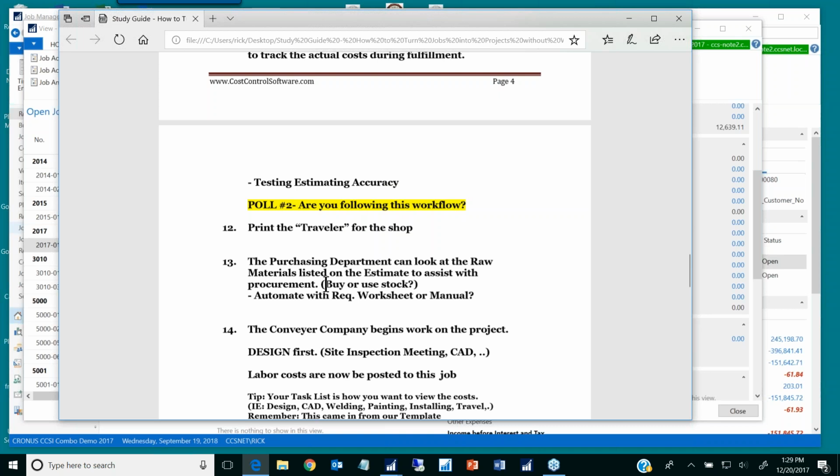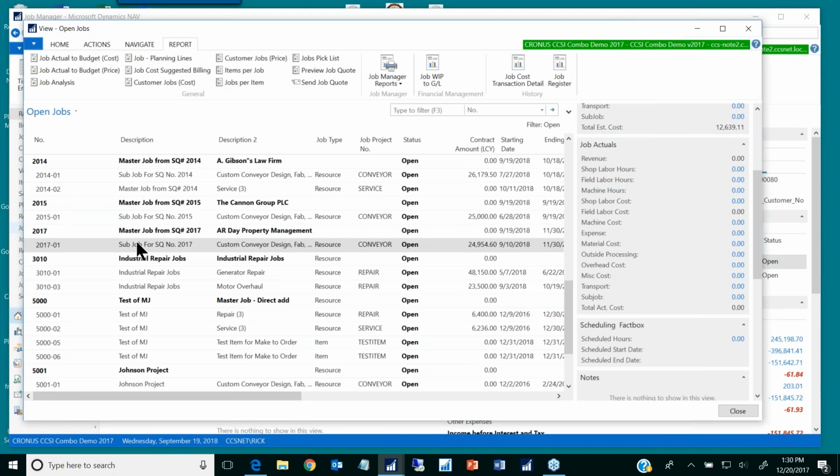Now the concept here is if you stock your raw materials in inventory, then you're going to be recording the consumption, the usage entries, in the job journal. If you don't stock them and you need to buy them, a lot of companies wait until the job starts and then buy the materials specific for that job. Let me show you what we do to handle and expedite that.